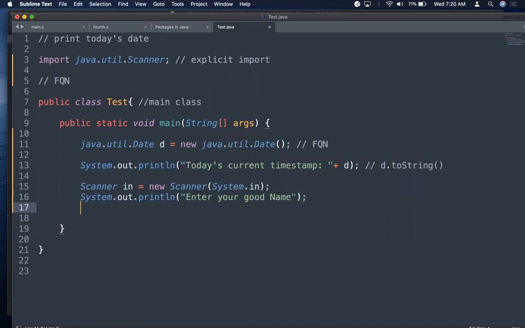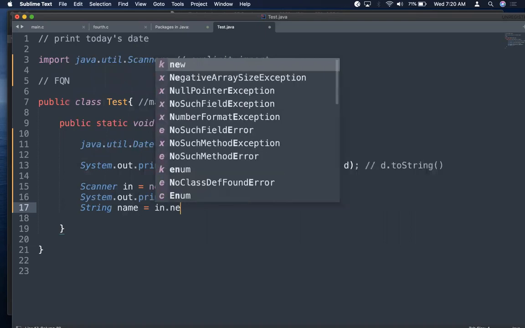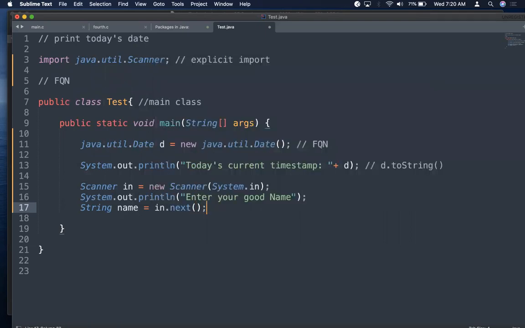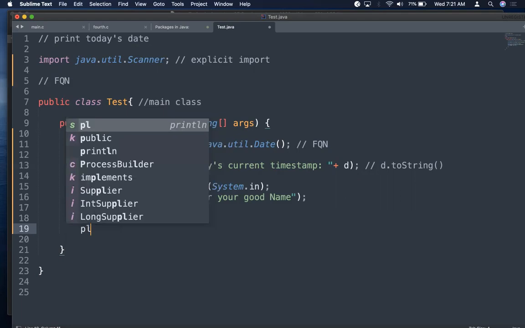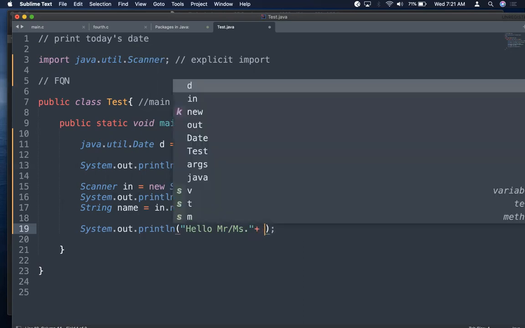So a string is going to get entered. I require a string variable to hold whatever I'm reading. So String name equal to in dot. How to read? You can read a string token with next, or you can read a full line with nextLine. For example, if your name is not a single word but multiple words, then you can use nextLine. Then we can print: because we are reading the name, we are saying hello, Mr. or Miss, so and so. So the name is entered, right? We are printing that.